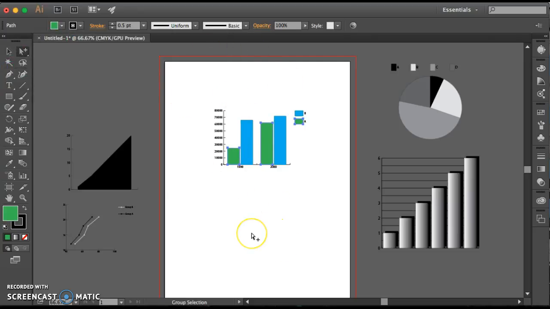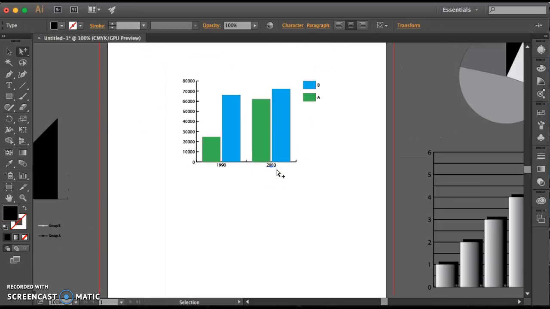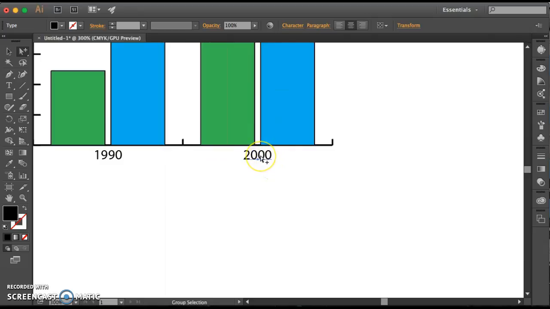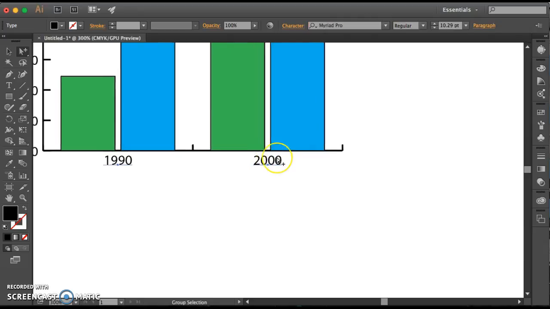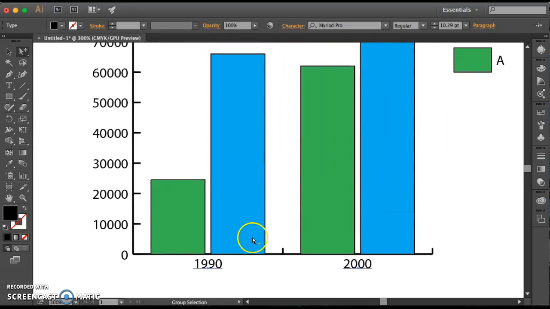A couple different options. And then formatting the text in a graph, you select the group selection tool again, and then you click once to select the baseline of the type you want to change. And then I'm going to zoom in just a little, and then click twice to select all of the type. You can see it's selected all the type right here, the 1990 and the 2000. And then change the attributes as desired.